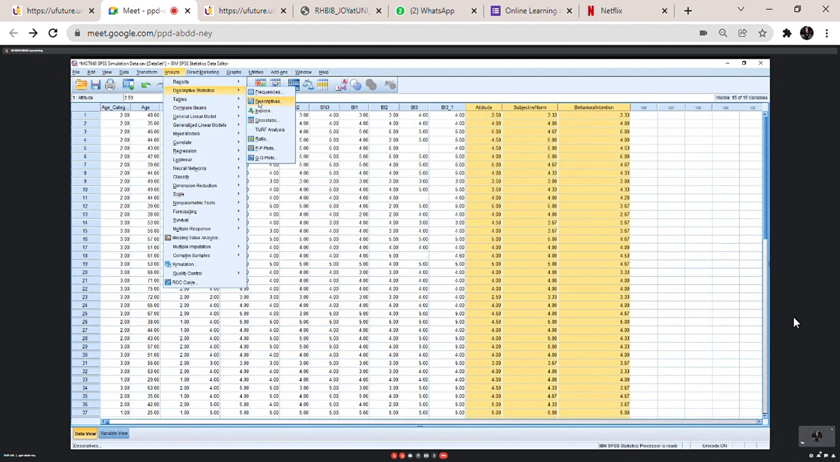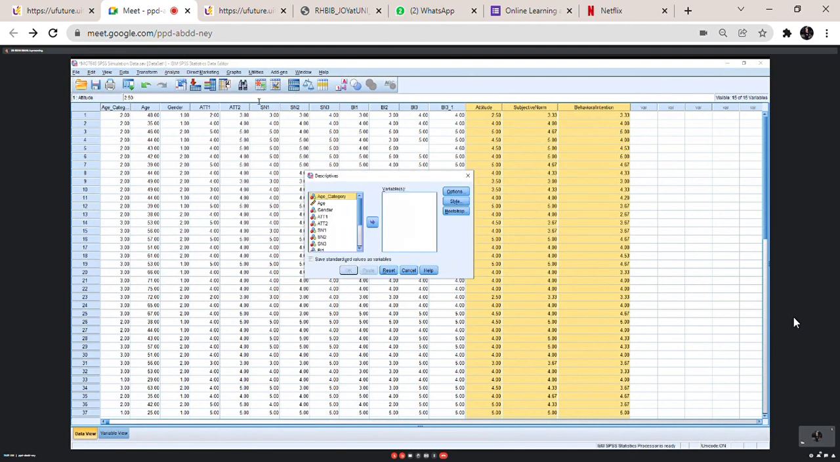Analyze, descriptive, descriptive. Okay, so once you have chosen that, choose the variables. The variable is the one that you computed just now. We computed just now. So I have 3 in this data. Okay. And then you can choose what output you want to see using the option radio button.